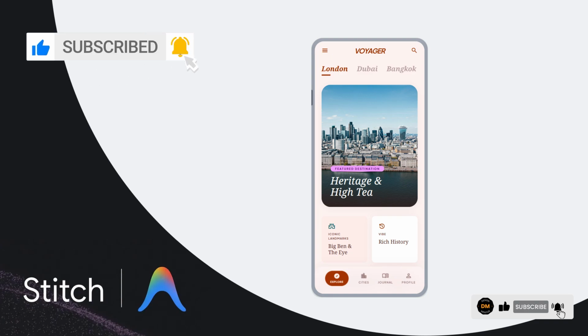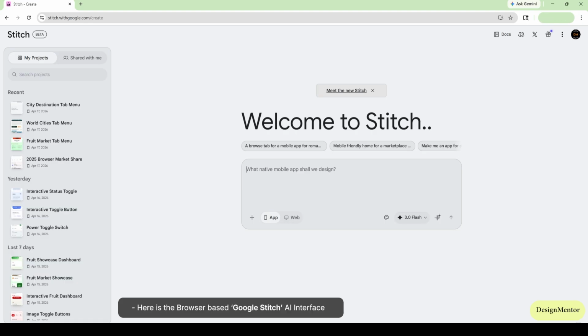Let's create tab menu. Google Stitch is an AI-powered, Gemini-based design tool from Google Labs that generates high-fidelity UI/UX designs and front-end code from natural language prompts, sketches, or screenshots. Here is the browser-based Google Stitch AI interface.